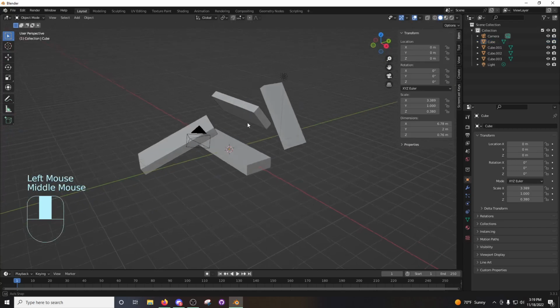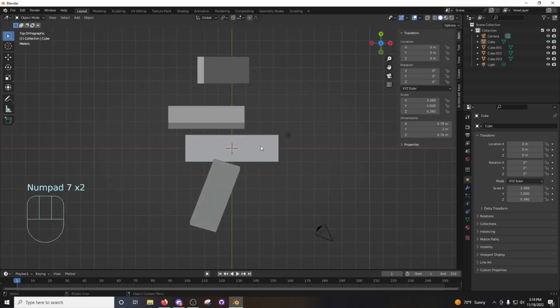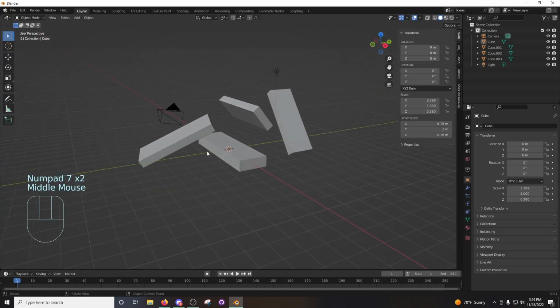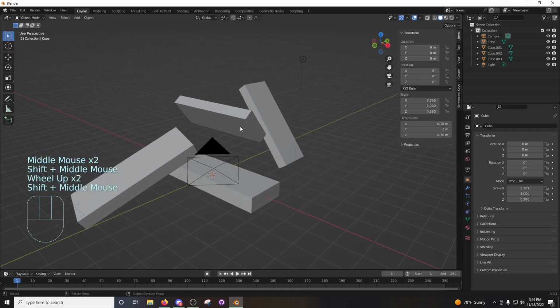Now, if you don't have a keypad, no problem. If you want to leave the mode, you could just press the middle mouse button, and then you'll go back into whatever view you're doing it from.